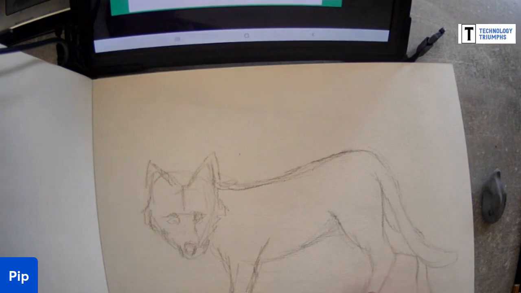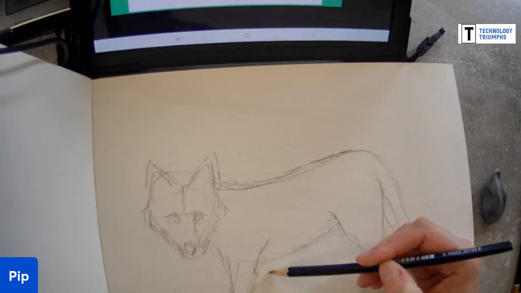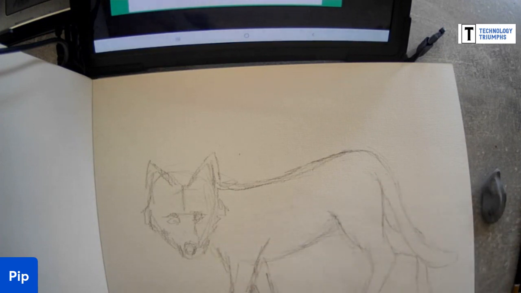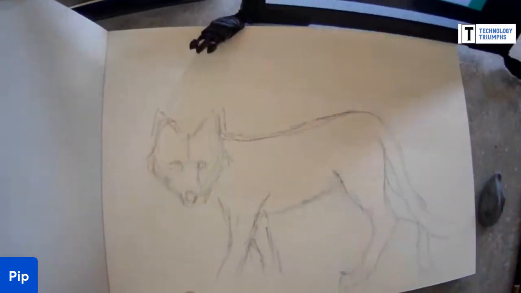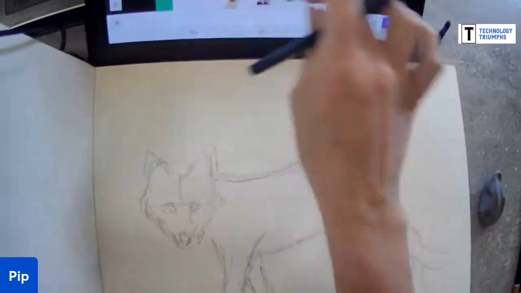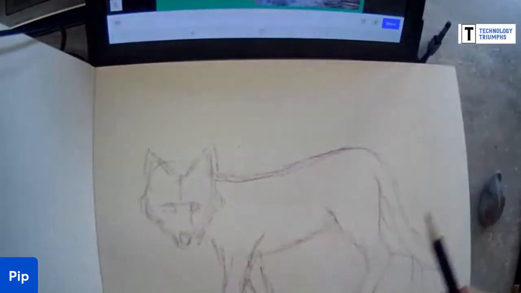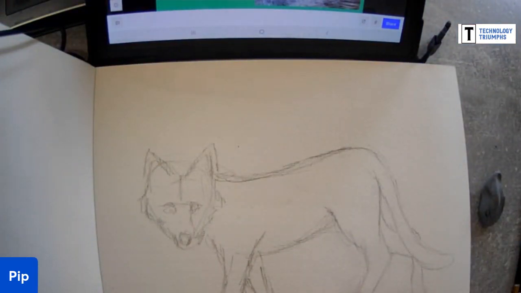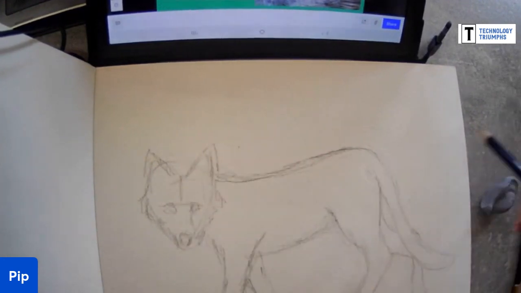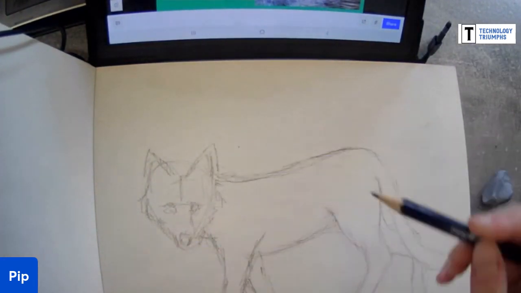Using this to show the sort of stance and the way the creature is walking. Now I'm going to add in the talons. It's going to be interesting. I need to make sure I've left room for them. I think I'm going to have to adjust quite a bit from my reference image what the talons would look like.